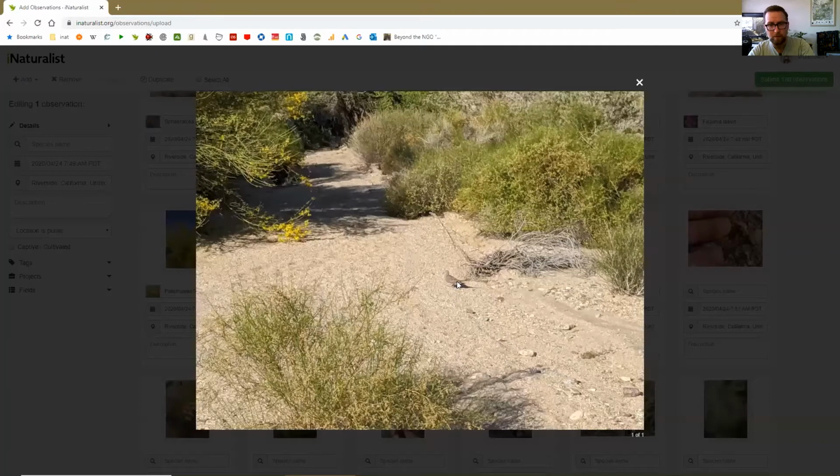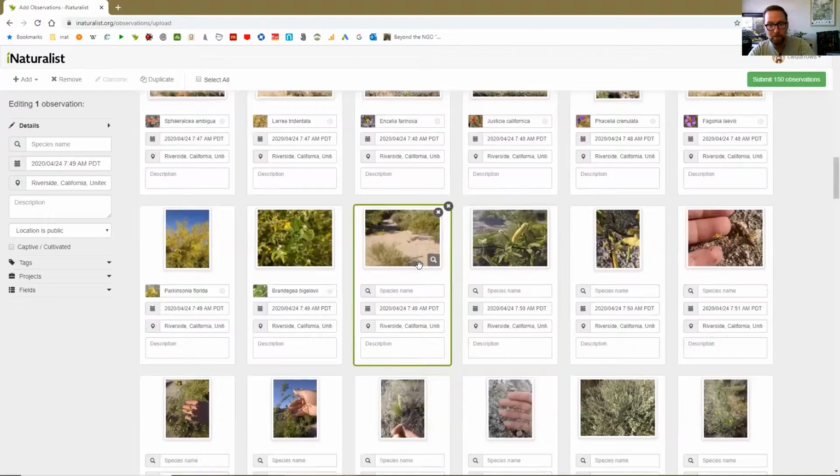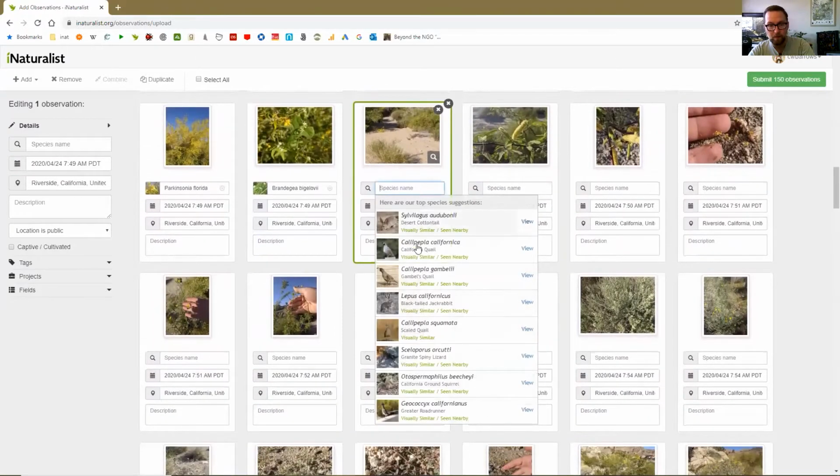That's another one. That's another mourning dove. It was a little higher up the wash. And it's a little easier to tell what it is, but still pretty far away. So the computer vision is having trouble with it.